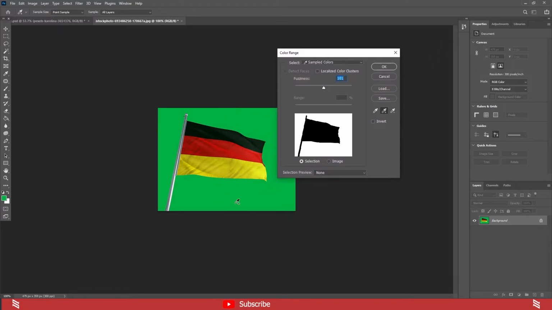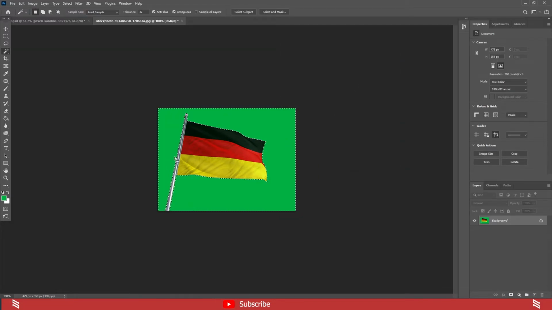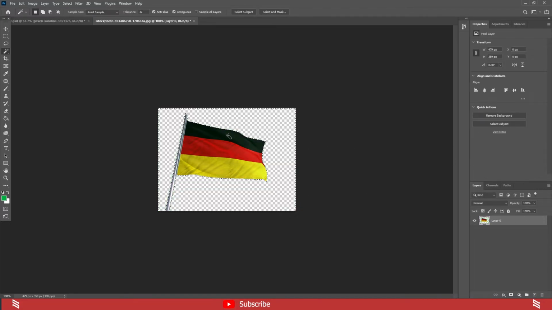So basically I'm telling Photoshop to be more accurate about our photo that we want to cut. So it selects out the green areas, and I'll hit OK, and we have most of the parts selected. I'll unlock the background and hit delete. We have it on a separate background, and next we are going to make a thumbnail.